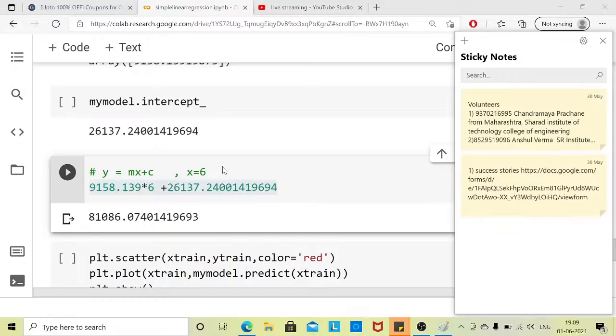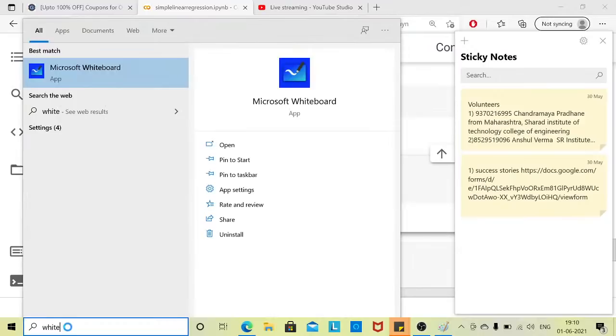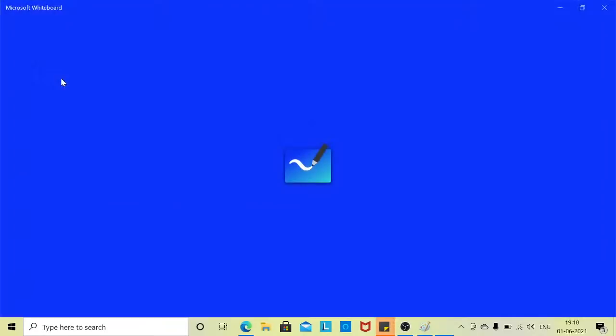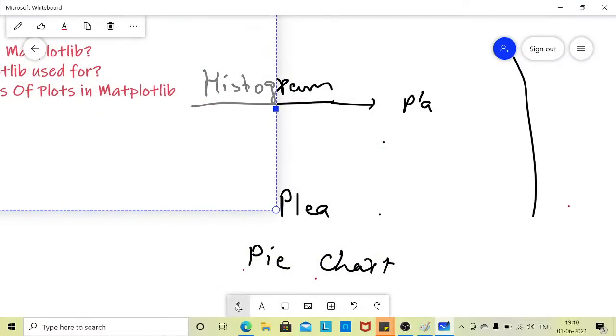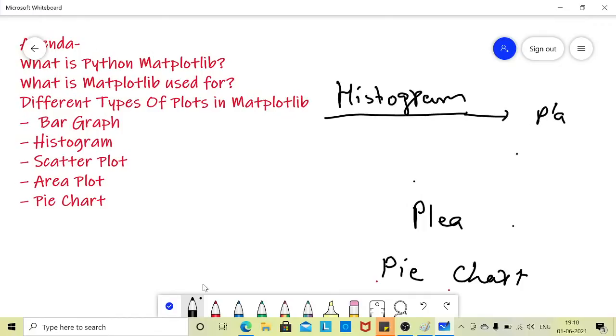Am I audible? Yeah, just refresh your page. Don't worry, it's working fine. So what I was telling you, basically we are writing here. This is just because of the whiteboard, which is taking lots of things. It's a runtime connection, so that's why it's taking lots of time. Let me write the equation again.